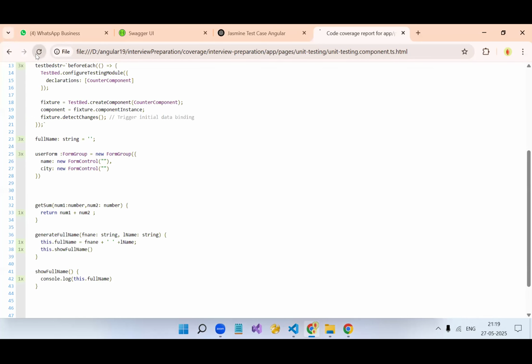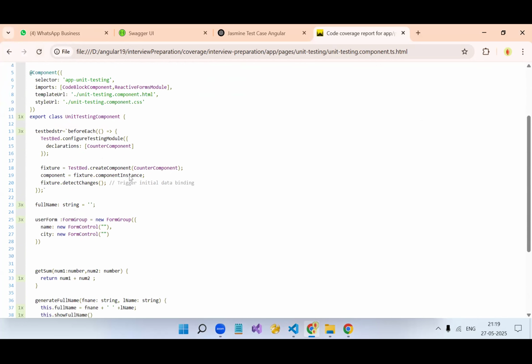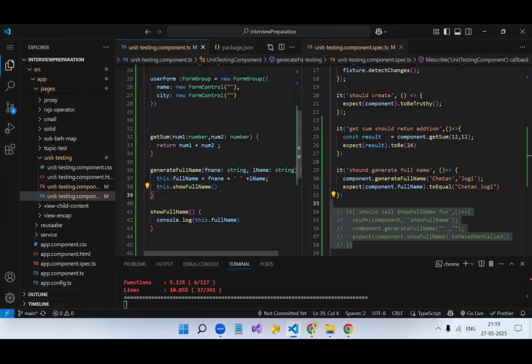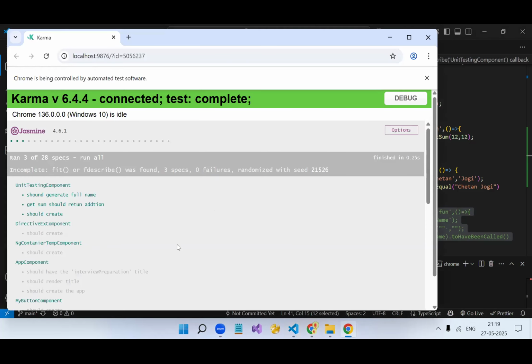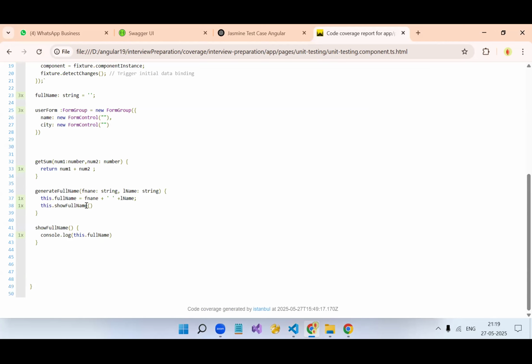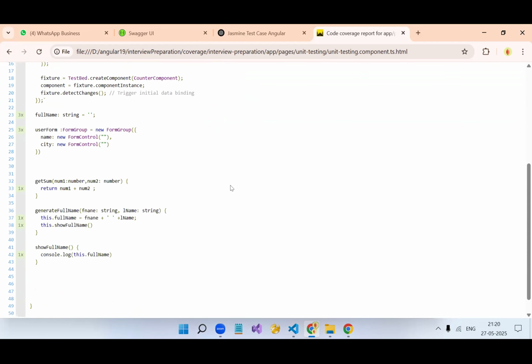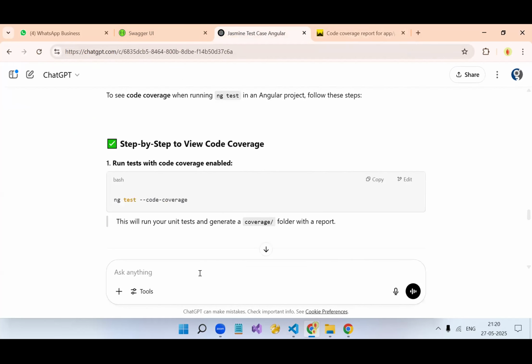Still it is showing covered only. Let's try. This we didn't cover, right? Show full name. Why is it saying 1x, 1x, 1x? Do we need to do something else or what? Let's ask.